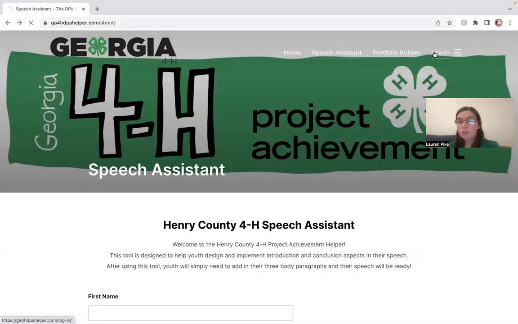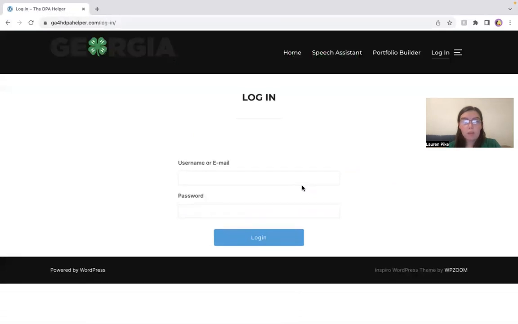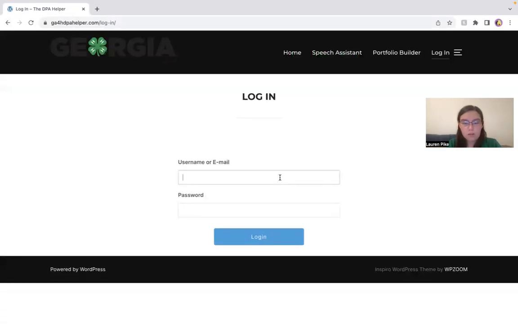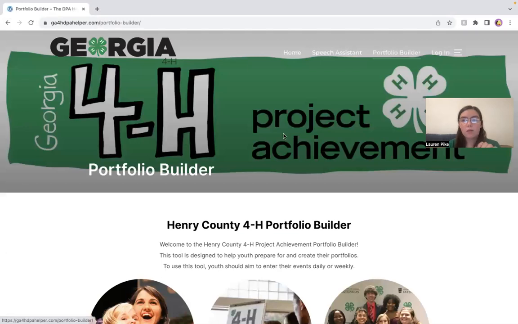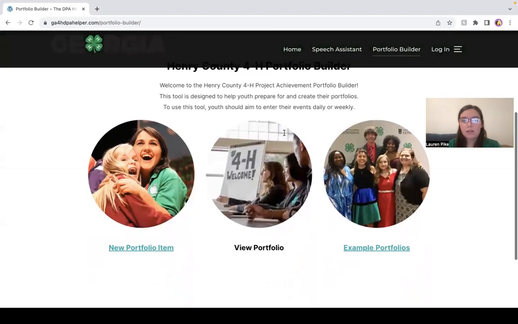The next page I want to take a look at is our login page. Here, it is just a simple login. So if I had an account up right now, I could enter my email, I could enter my password, and I could log in to check out anything I might have entered on the portfolio builder. Now, because I'm logged in on my account right now, I'll just leave it be like this.